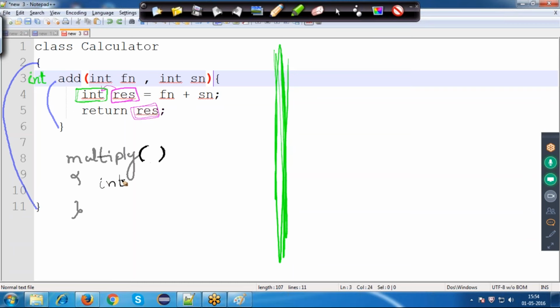integer result equal to 10 multiplied by 20. That is, the result is 200. 10 multiplied by 20 is 200. And I simply say return result.